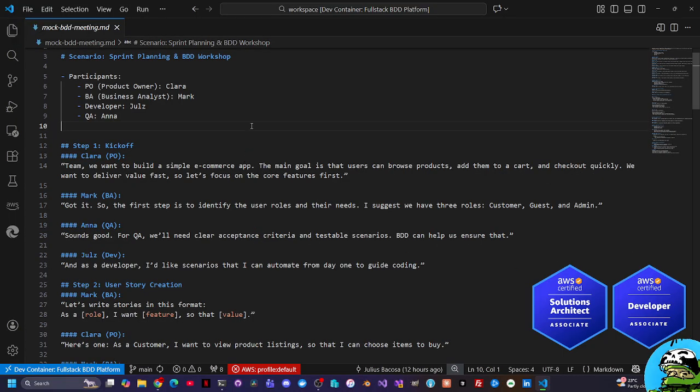Okay, team, we want to build a simple e-commerce app. The main goal is that users can browse products, add them to a cart, and check out quickly. We want to deliver value fast, so let's focus on the core features first.